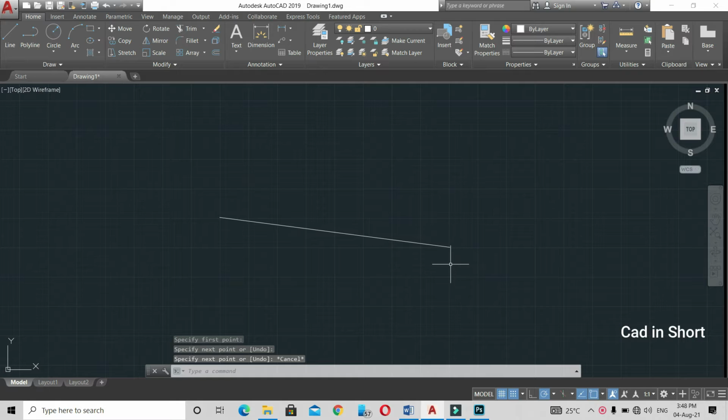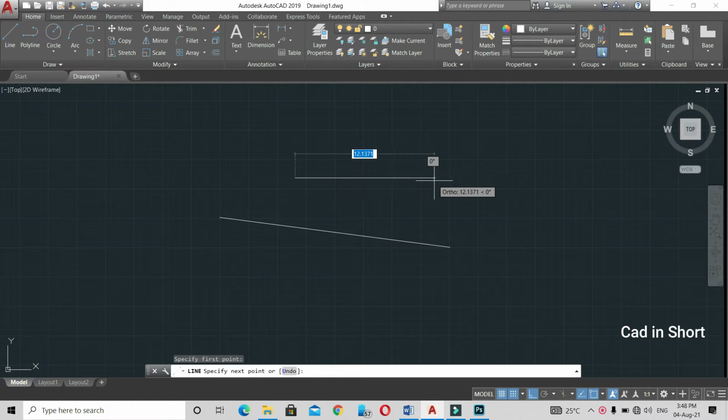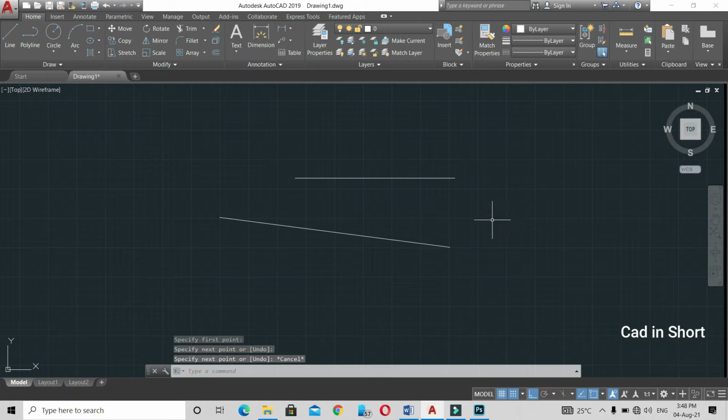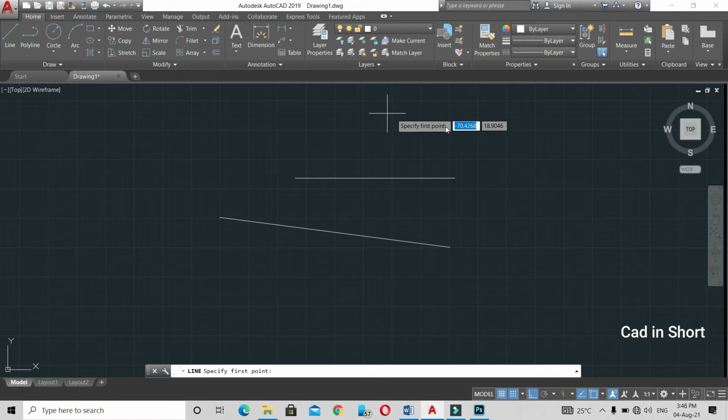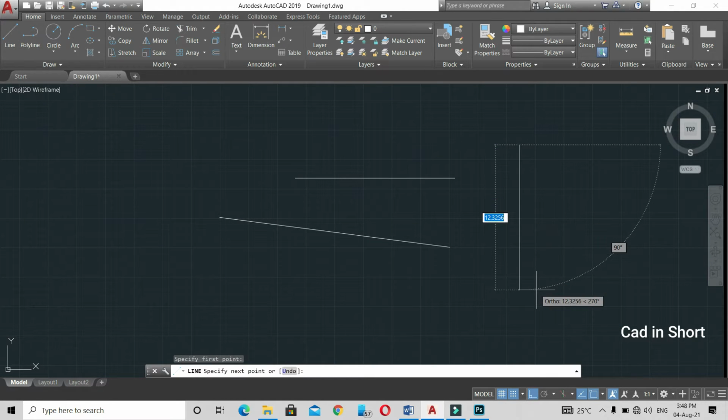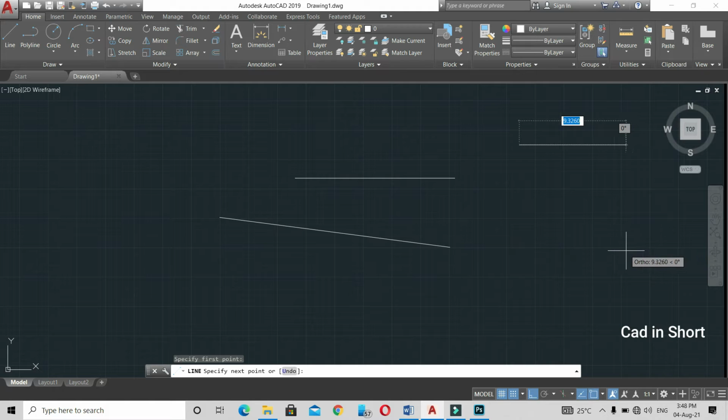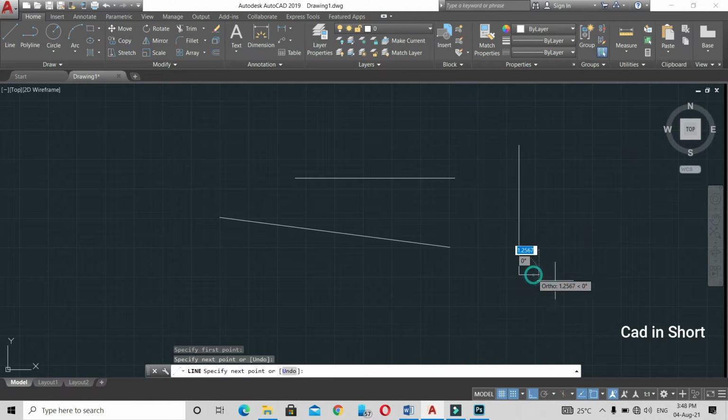For drawing a horizontal and vertical line, we need to turn on this ortho mode. For that, we should turn on this one, then select the line and see, you can draw the line now horizontally as well as vertically. See, it's very easy. Again choose line and again enter. We can only draw vertical and horizontal lines.